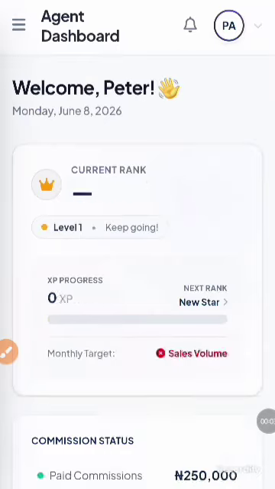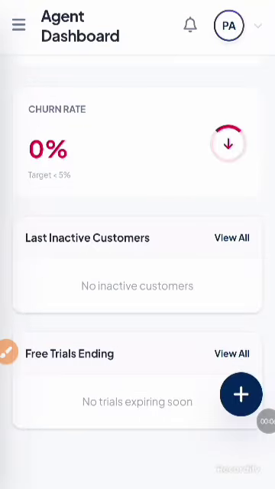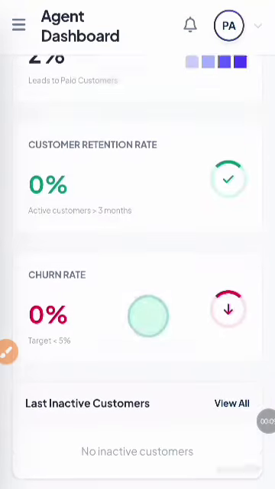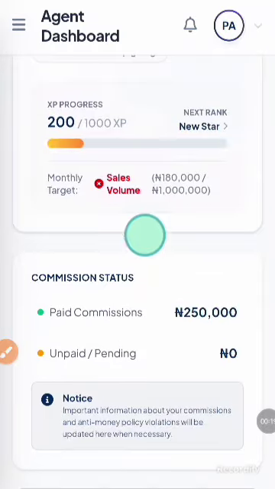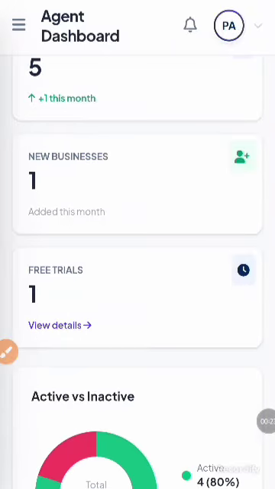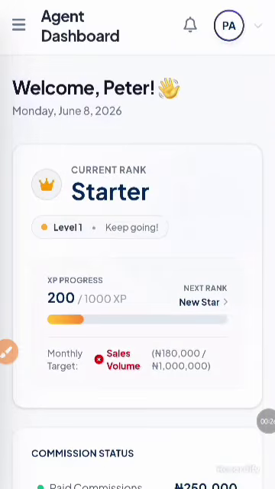Enter your name and password and log in on your agent dashboard. Now you are in. Basically, this is a quick summary of every activity you are doing, and here it also shows you your total earnings so far. You can see on your dashboard what you earn and the total number of businesses you have attended to. So this is just a quick summary for you to see.